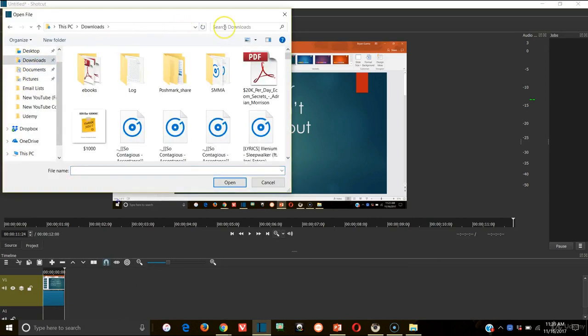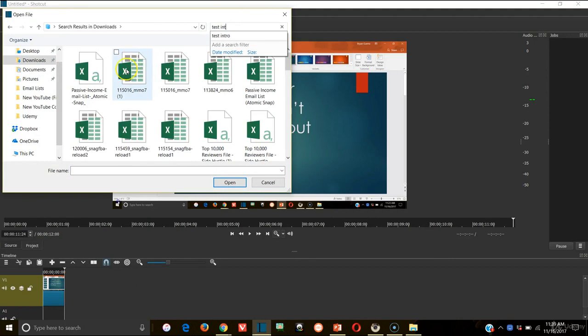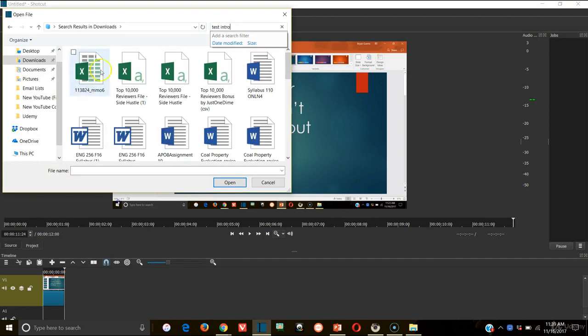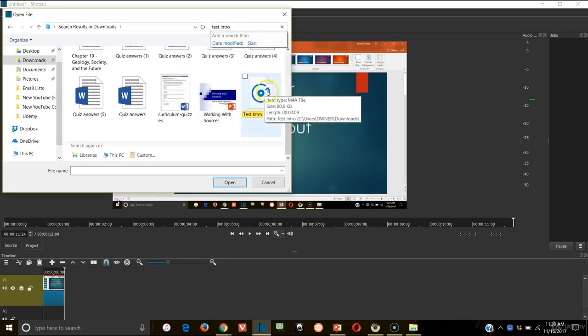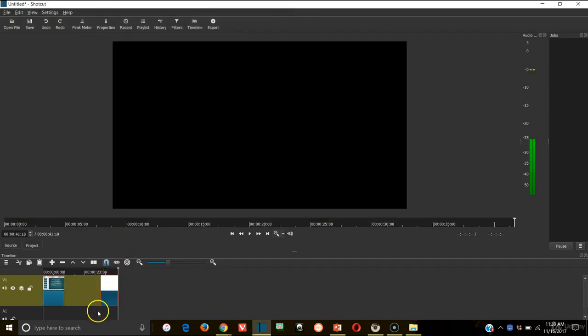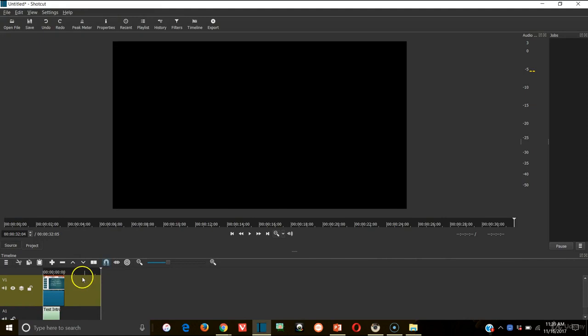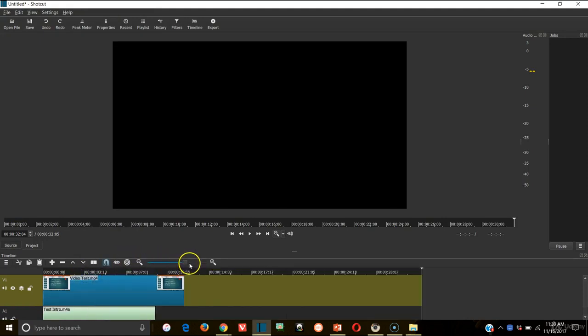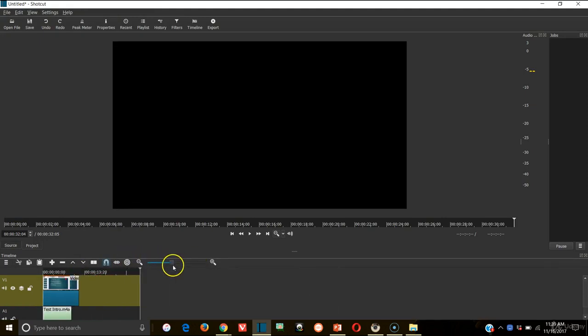Then we're going to come back. We're going to go test intro again. We are going to upload this, and you'll get better at this. It's very, very easy. Drag it down, and then you're going to simply drag it down into the audio underneath. Now, I like to maximize this. This little bar here lets you maximize or minimize the way it looks. This is helpful because you can kind of see better.